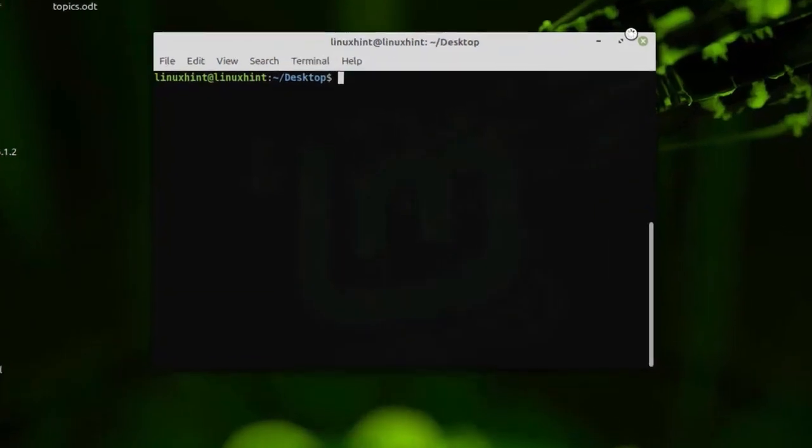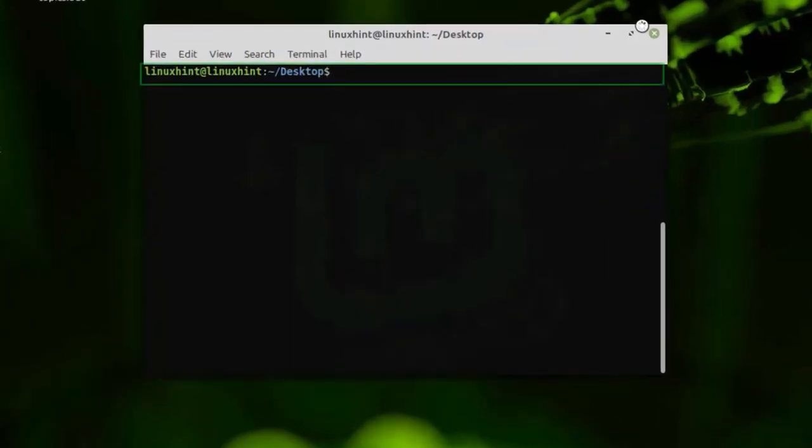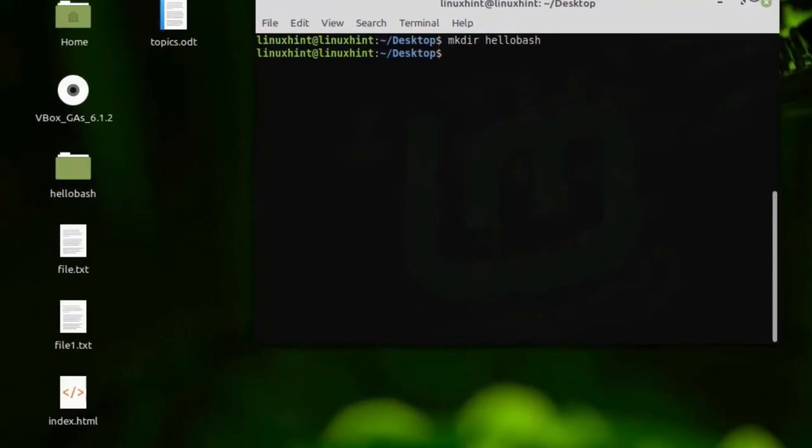By using the bash we can also create the folders, and for creating the folders we use the command mkdir, and then we have to write the name of the folder that we want to create, for example hello bash. So it has created a new folder here, that is hello bash. So by using mkdir command you can create the folders.